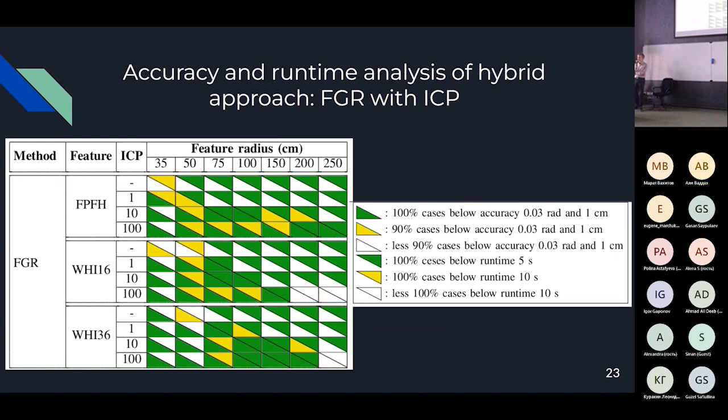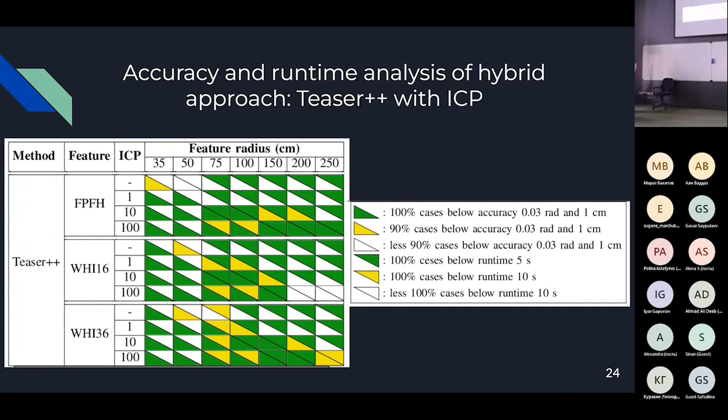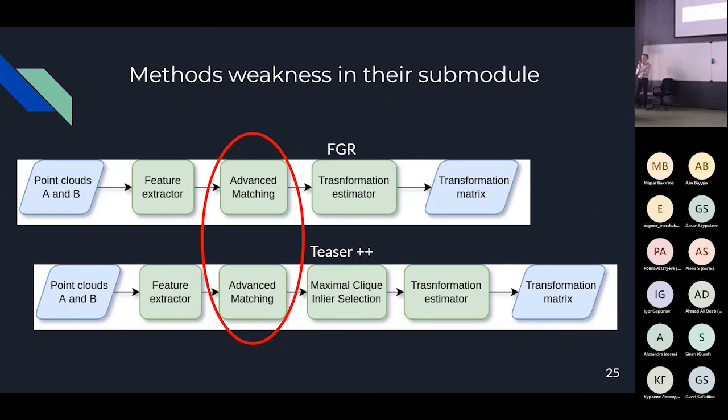And the next slide shows results on synthetic datasets for different feature radius, different ICP threshold, and different feature descriptors. These results can be important for engineers, for example, to fine-tune their real applications by using this approach. Same for Teaser++, and what we noticed is that results show that advanced matching is a weak submodel of fast global registration and Teaser++.